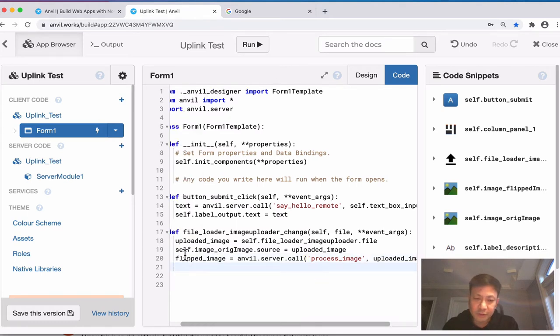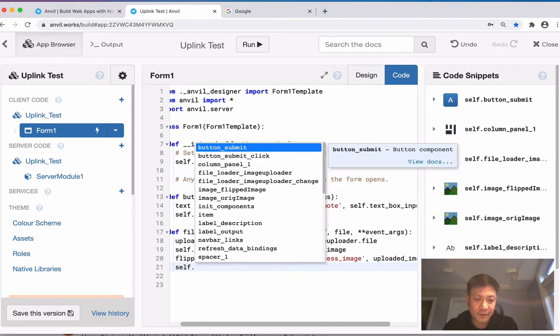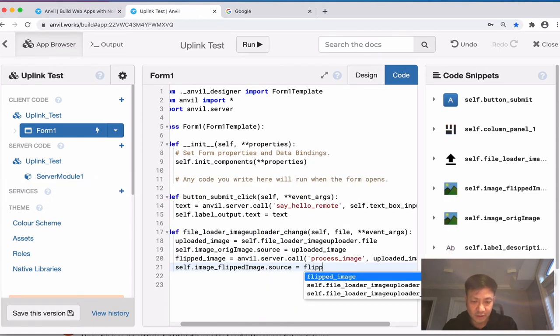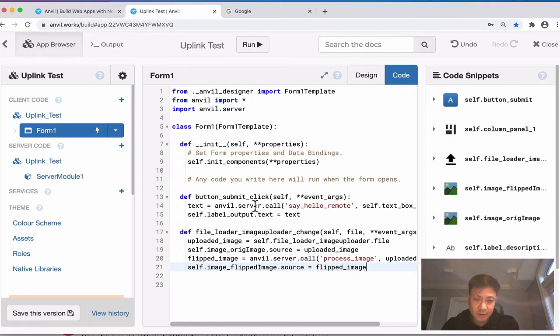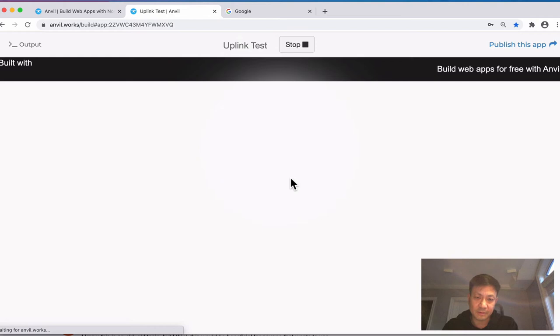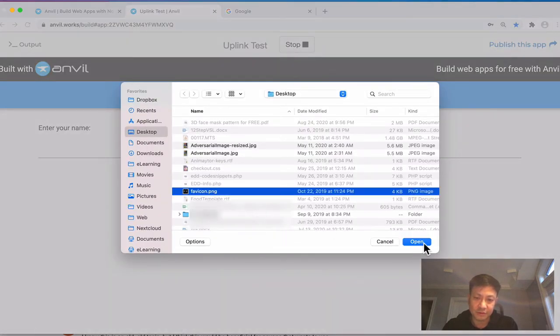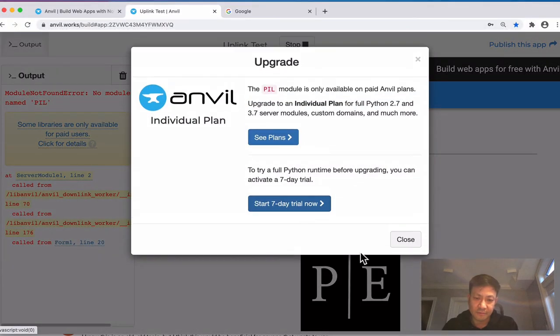And then it's going to return whatever, after it processes or flips the image, it's going to save that as flipped image. So then we just display it in the right place, which is image, flipped image dot source equals flipped image. There we go. So we're going to display the original image at the top, and then below that we're going to display the flipped image. So let's run that and see what happens. So I'm going to upload, or choose the file. So again, choose this random image that I have.